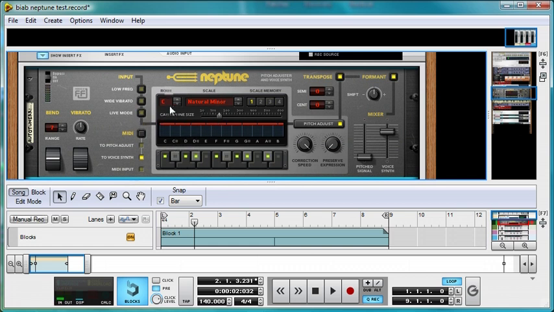Now that's just a few simple things. There's obviously a lot more options here that you can tweak in order to get your pitch adjustment a bit more natural sounding, but I just wanted to show you some of the more creative applications for using Neptune.